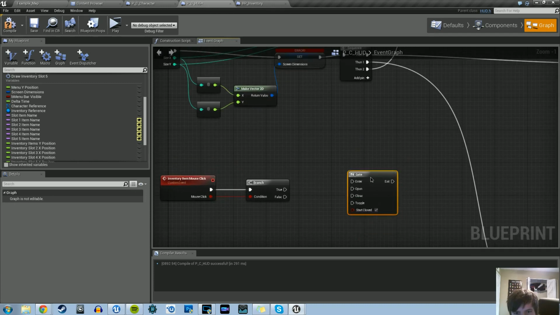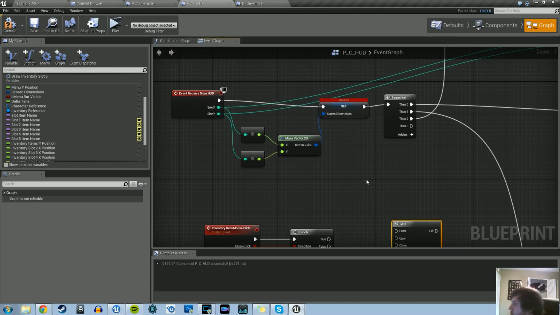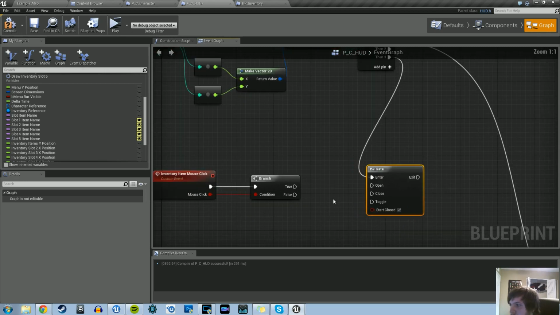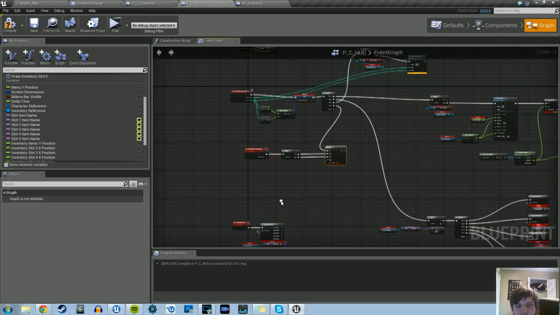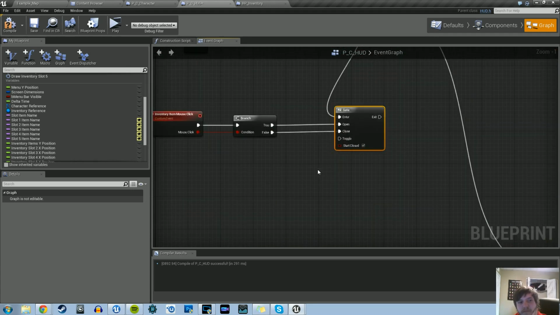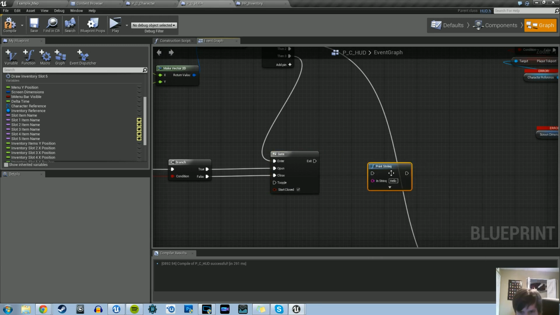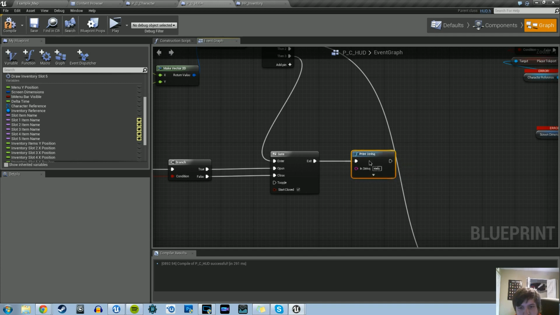And what we're going to do for the enter is add a pin to that sequence that pulls from the event receive draw HUD. We're going to drag that, put that into the enter. And then we want this gate to open whenever the mouse click is true. And we want this to close when the mouse click is false. And then from here, this is where we're going to actually create some logic, but let's do another print, and we're going to keep it at hello. We're just going to see if it gets called, just to make sure everything's hooked up correctly.